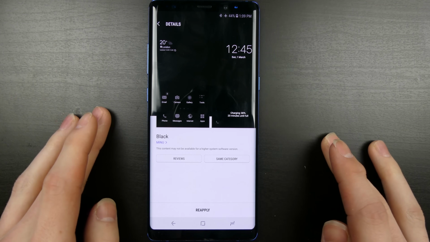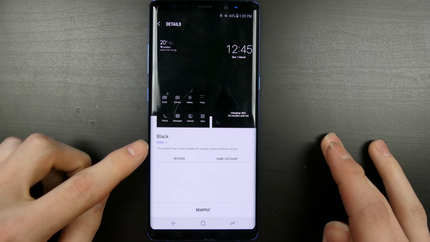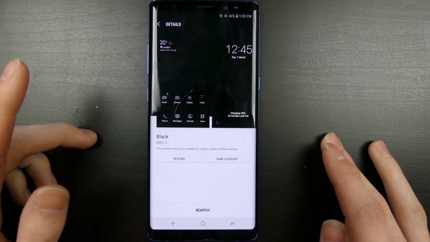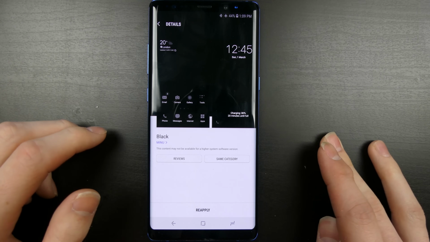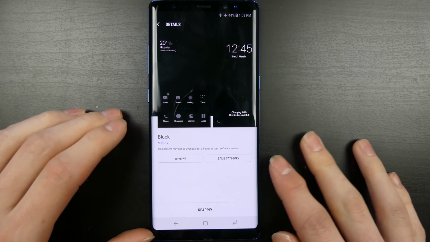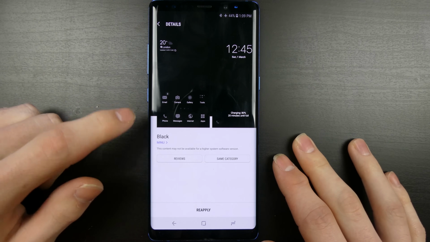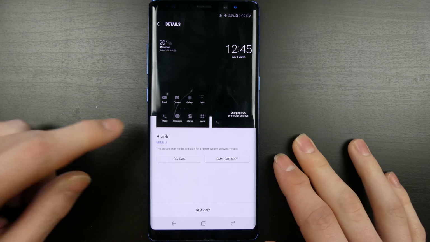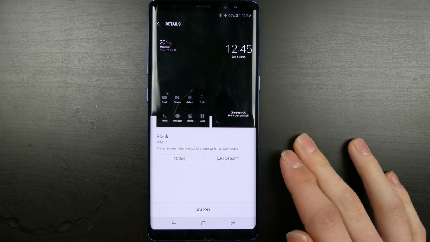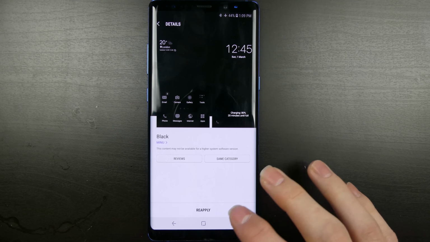Today we're going to be talking themes, specifically the black theme from MINU, a popular developer of themes and wallpapers, icon packs, stuff like that, on the Samsung theme store. If you search in the Samsung theme store, this one is called Black. As I said, I will try to link it down below. I know that is hard for some people because if you're outside of the US, it will try to take you to the US theme store and you won't be able to access it.